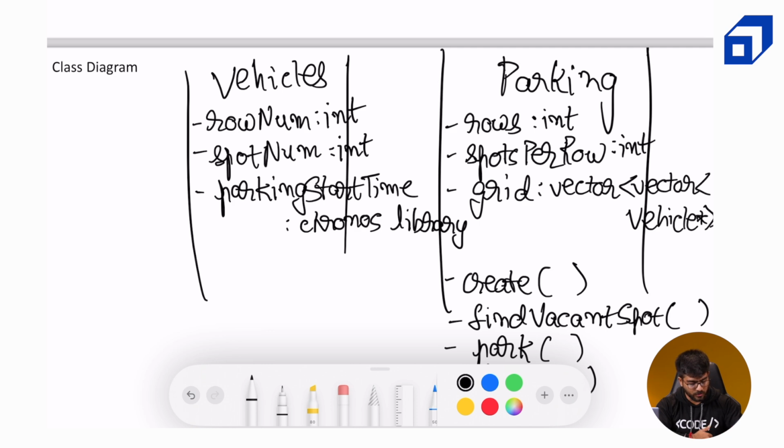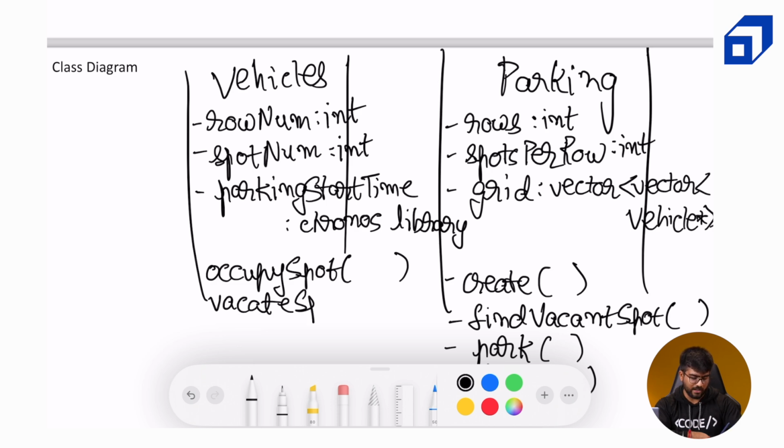So now, some of the functions which we can use is occupy spot. When we do find vacant spot, we will get a pair of row number and column number, and we should probably occupy that space. So occupy spot, wherein we will get a row number and a column number, and we will take that particular place. Occupy spot, vacate spot whenever we leave the parking lot. Then this should also be common. It doesn't matter if it's a car or a bike. Both of these can be kept in the base class itself.